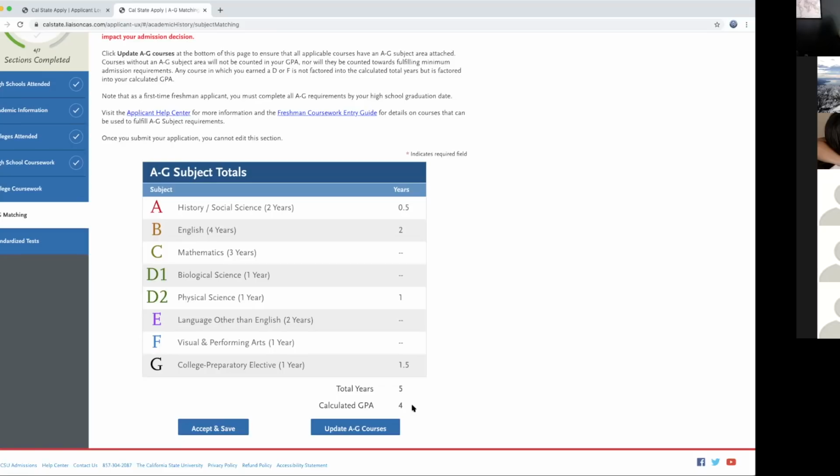One of the questions is, does UC calculate your GPA for you too? They do not calculate it on the application, but they would use the same GPA that the Cal State has calculated.